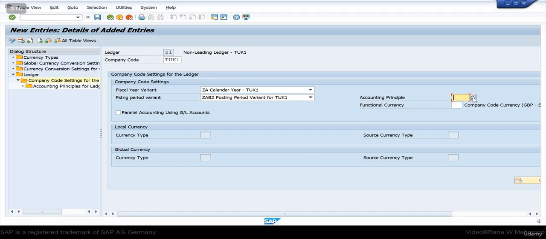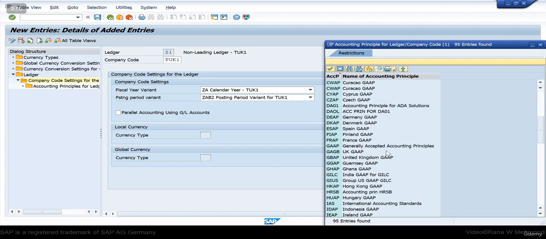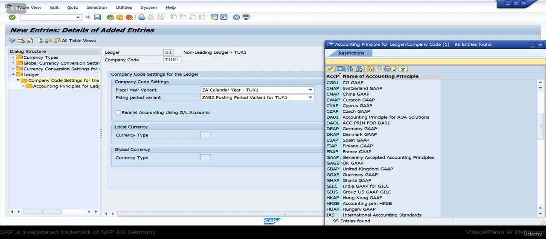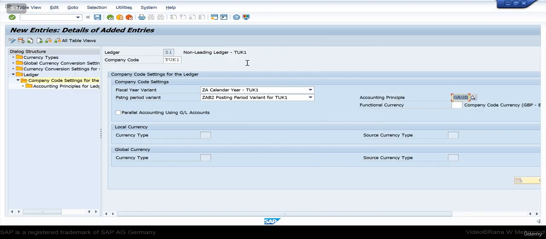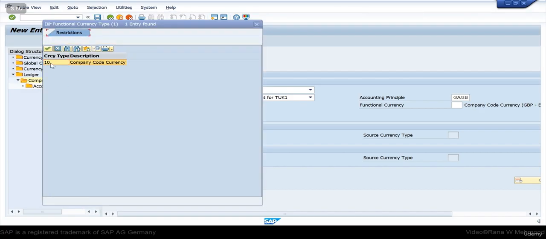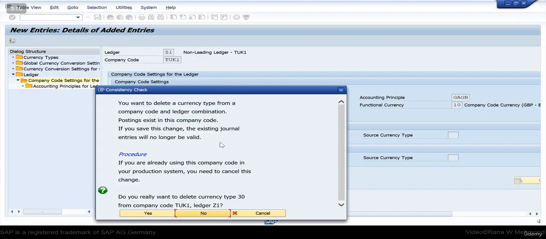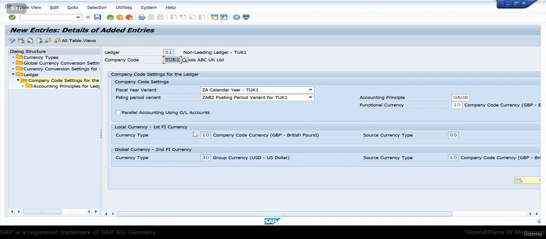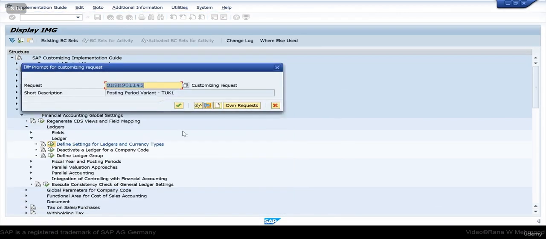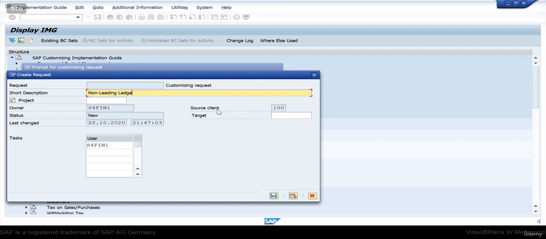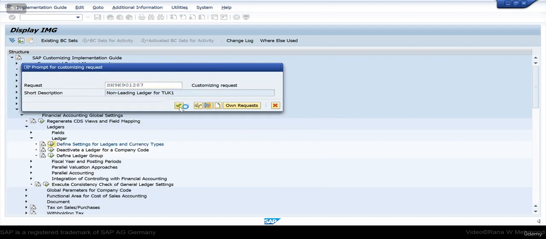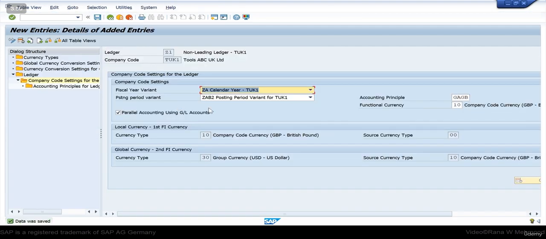Next, we will choose the accounting principle, and we will select UK GAAP. And for UK GAAP, we have GHGB. We are already using the other GAAP with the leading ledger 0L. So I will use GHGB, that is UK GAAP, with this non-leading ledger. Functional currency will be the same, that is 10, the company code currency. Press enter, and click yes. And first currency and second currency will pop up. Next, check this box, parallel accounting using GL accounts. Select this, and it means that we are using both the ledger and accounts approach for parallel accounting. Check all the information, and then hit save. Press enter, and it is the non-leading ledger for PUK1. Save it. Press enter, and the data will be saved with your newly created non-leading ledger.